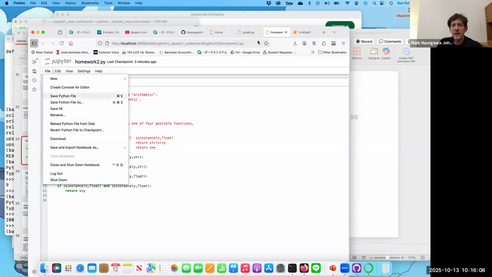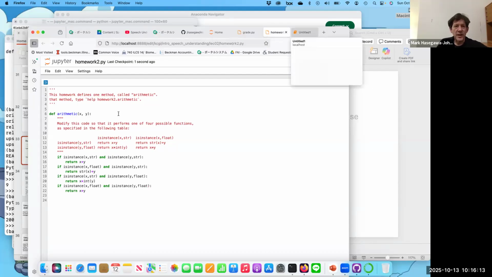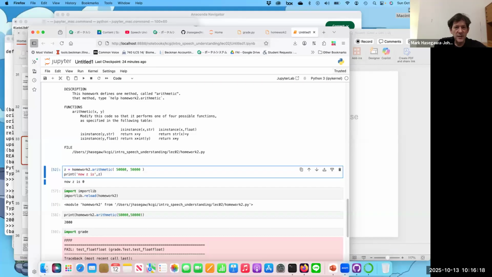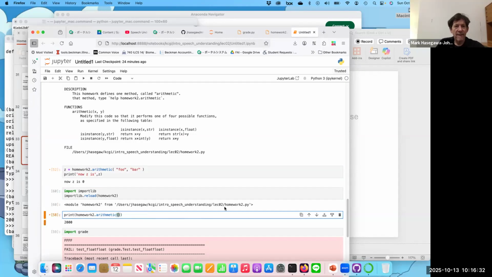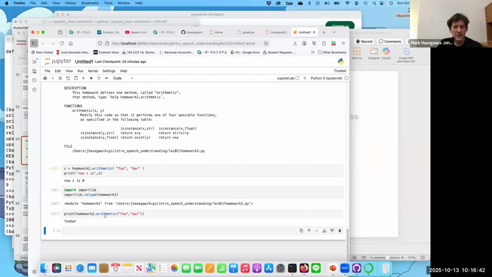Now let's save that. Once we've saved it, we can go back to our notebook and let's try running homework2.arithmetic. Let's run it with the different possibilities. Let's try foo and bar. Oh, first of all, I want to reload it. So let me reload it. And then after I've reloaded it, let me run it with 2 strings, foo and bar. It should return the value foo bar. So there it returned the value foo bar.